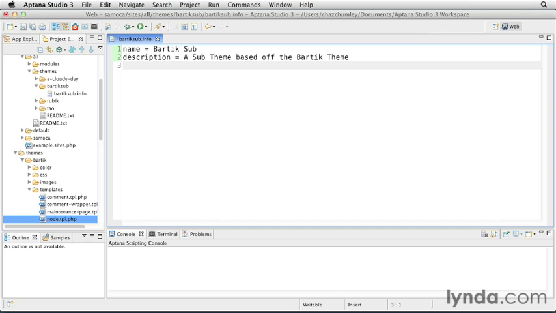Next, and very mostly important, is the core. If we don't specify the core, then this theme will be disabled by default. And if we don't specify a core of 7.x, then this will be defaulted to 6.x and thus disabled if we're trying to use this in Drupal 7.